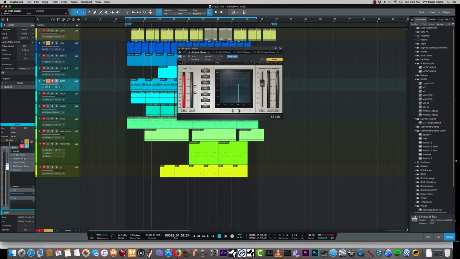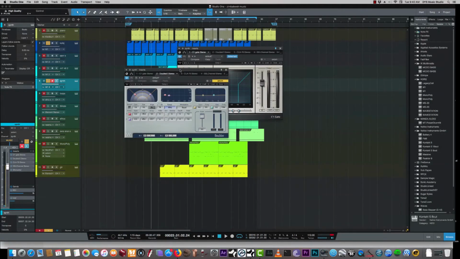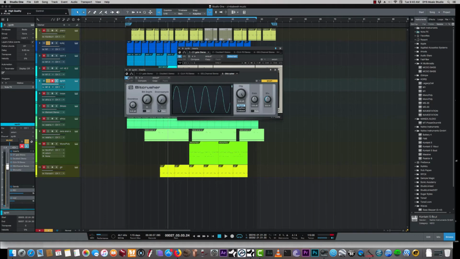And I'm using a doubler here. I took off the direct signal in the middle to give it a wider feel. Off, on. So it makes room for the other sounds. I'm also running it through a CLA compressor. And I felt that it needed a little more drive, so I put the bit crusher on it. This is without. That's what I had.